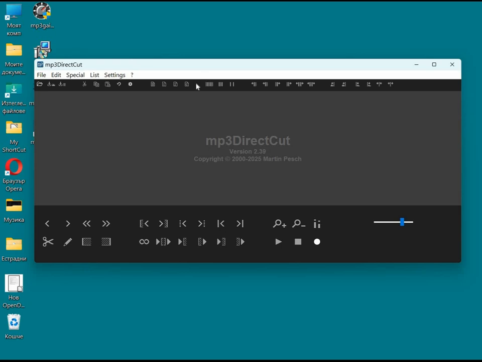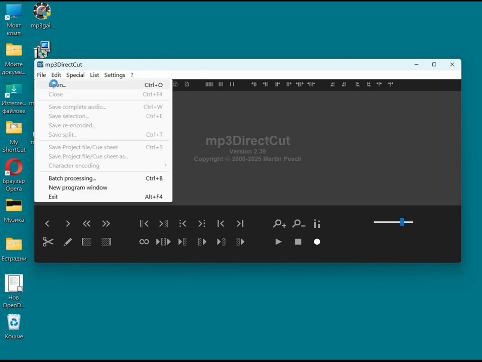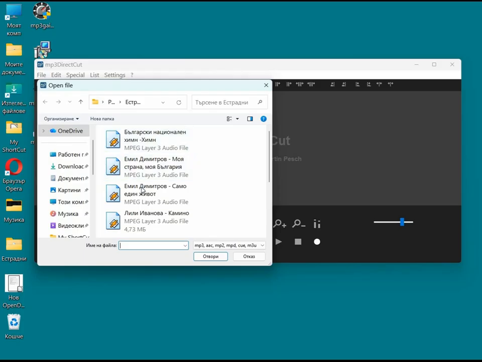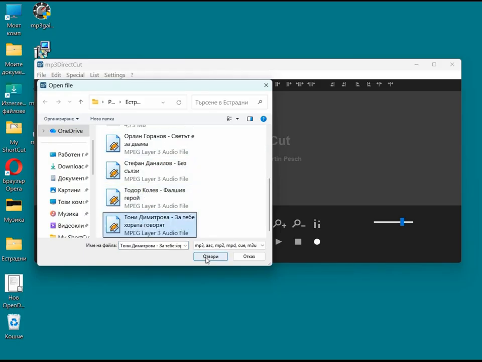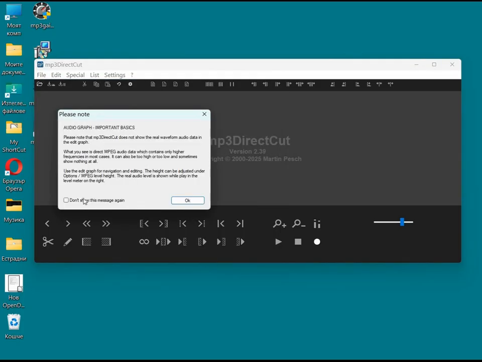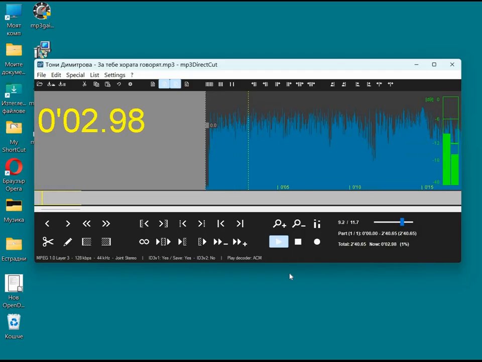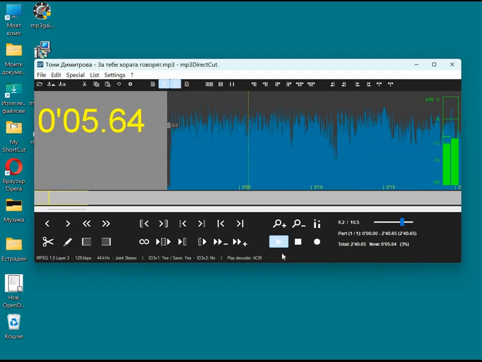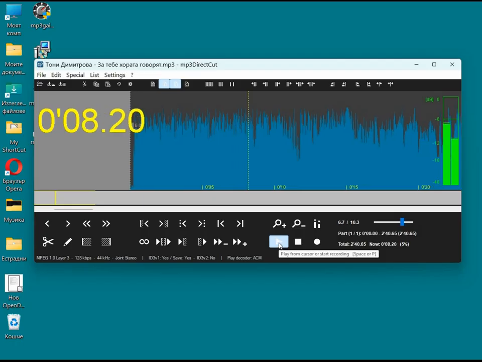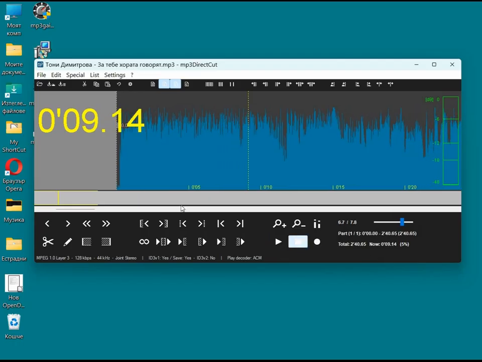Now, how does it work? We go to File, select Open, and select a song. For example, I will choose Tony Dimitrova, People Are Talking About You. So, here's the song. We can hear it from here. The selection is made in the following way, with these two buttons. These are Set Begin and Set End.